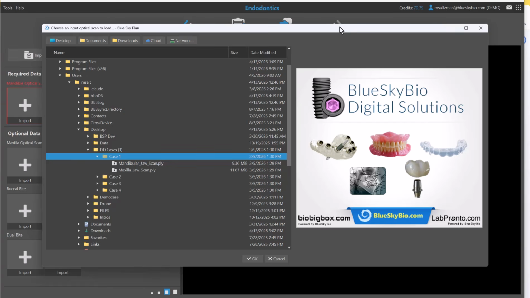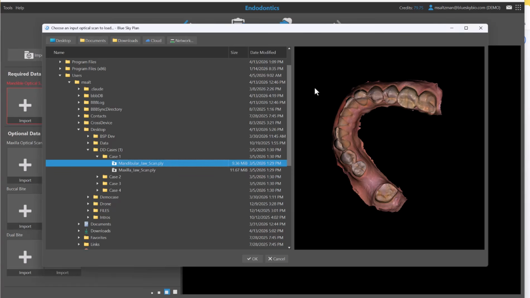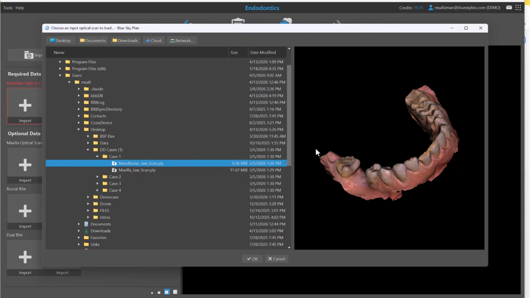We're now automatically prompted to select the relevant optical scan, so you can navigate on your computer to the relevant location and left click once on the relevant optical scan. You see a preview show up on the right side of the screen. Once you've selected the scan, go ahead and click on OK.